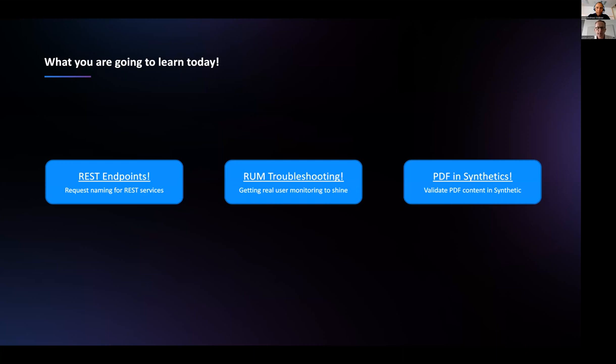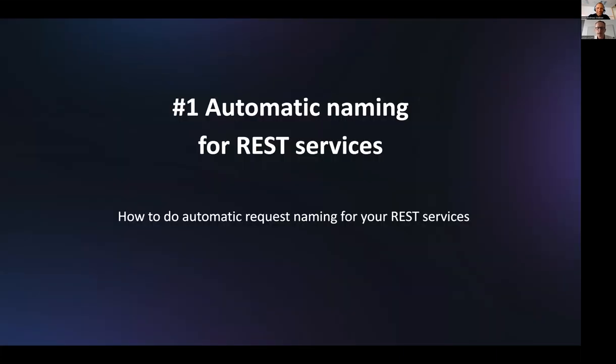Then we have another 2 topics. One is about RUM troubleshooting. How can we troubleshoot if the user monitoring is not working? What can we do before we actually contact Dynatrace support, and save ourselves a lot of time troubleshooting our application and what is going wrong with monitoring it from the user's perspective. And then we have a 3rd tip about synthetics, and actually it's about validating PDF content in synthetics. So those are my 3 tips for today, and I think we are ready to go for the first one.